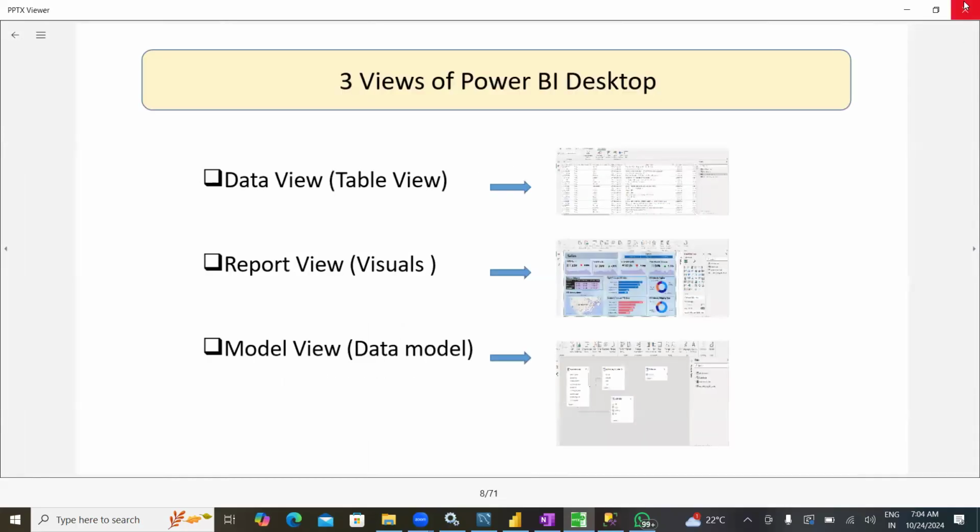So today let's start with understanding the views of Power BI, basically the overall graphical user interface of Power BI, and let's start getting the data into Power BI, and then we'll start with transforming the data in Power BI.